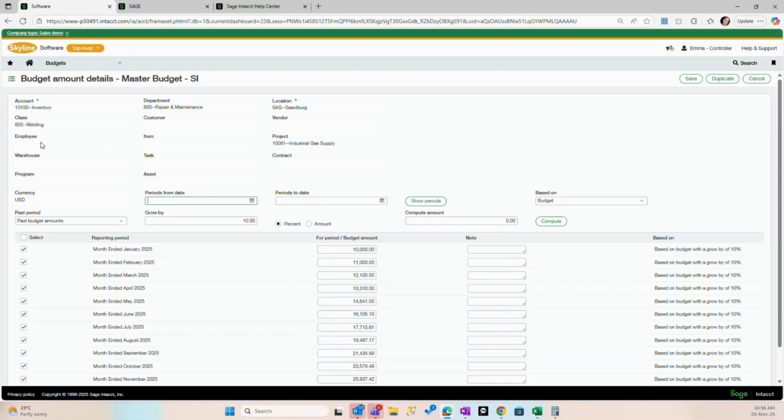I want it to be for a specific employee, to say when Neo enters a transaction, please look at the specific budget and then say what is the budget and where are we. Again, in this specific example, it is for our inventory account in department repairs and maintenance. It is for the mine that is in Sasolburg. So we are saying our location is Sasol and our class is welding or whatever it is that would make sense to your business and your business processes.